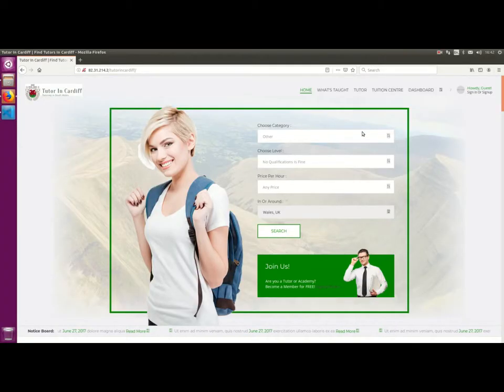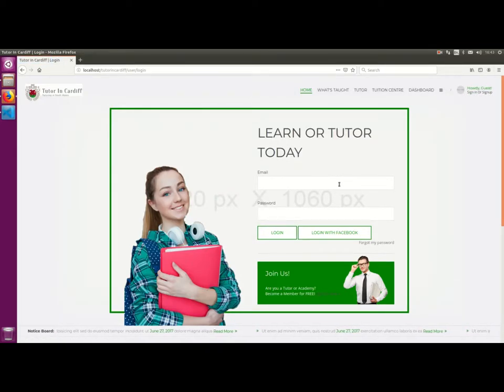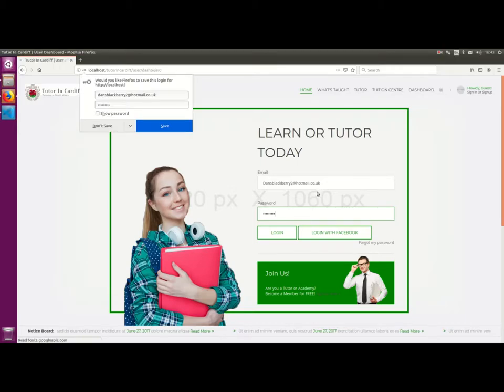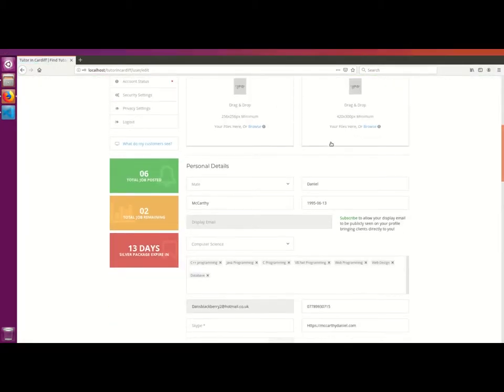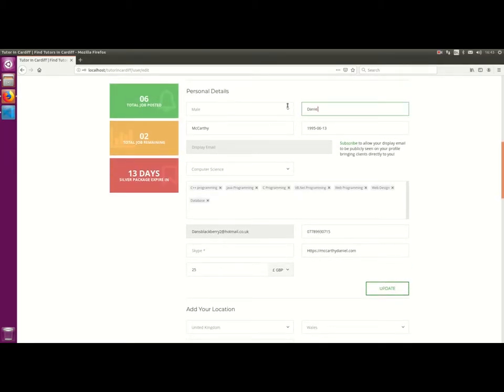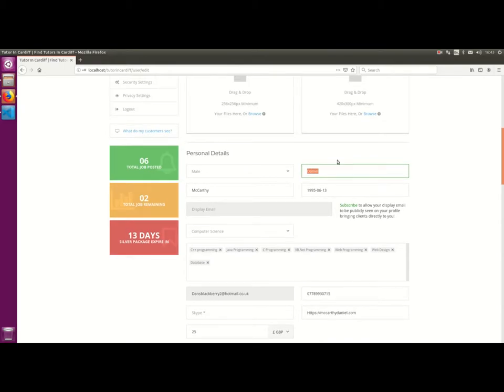Hello and welcome back. I've created an HTML injection vulnerability in a website I'm currently developing. I've deliberately created it to show you how this HTML injection attack works. So I'm just going to log in and go to profile settings. The field that I've made vulnerable is the first name, which is Daniel. That's what the current value is.